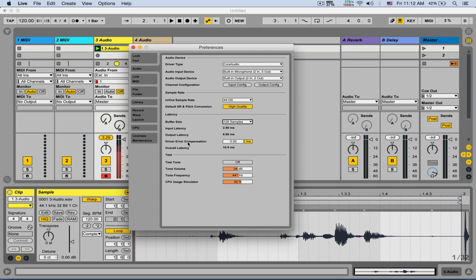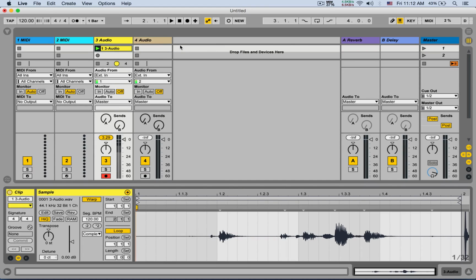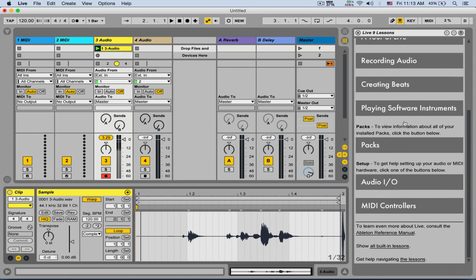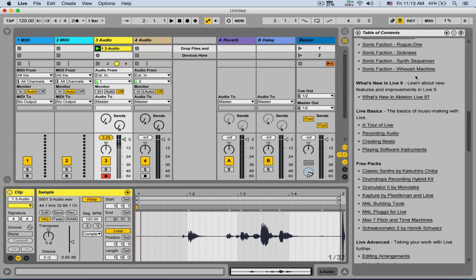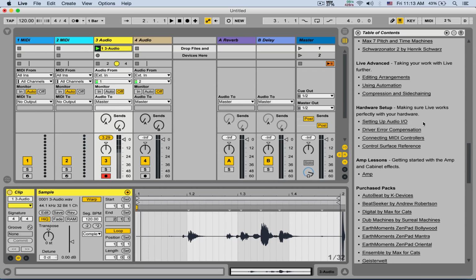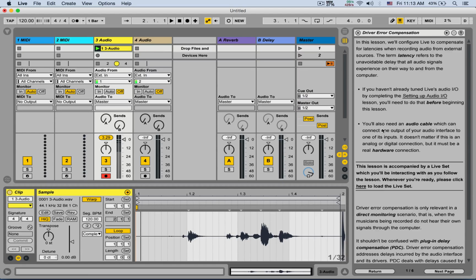Driver error compensation is only for when using audio interfaces. Some audio interfaces don't declare the latency correctly, so you can compensate here. If you want to check if your audio interface has some driver errors, go to the Help menu, Help View, scroll all the way down to Show all built-in lessons, and click on Driver Error Compensation. This will offer you to open a new Live set.